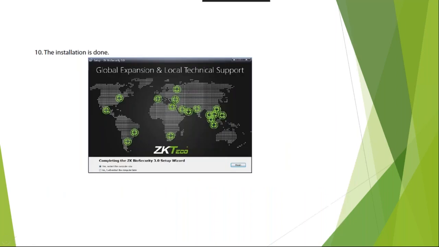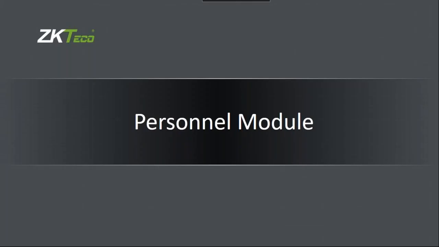And then once the installation is done, please reboot your PC to make sure that all the files are correctly installed. So on the ZKBiosecurity today, we'll be touching base on the personnel module and the access control part of it. And then on our part 2, we'll continue with the other modules, but for today, we'll do the personnel module.